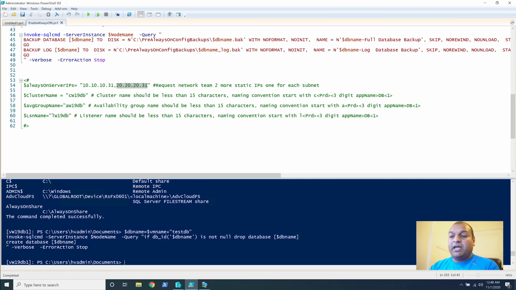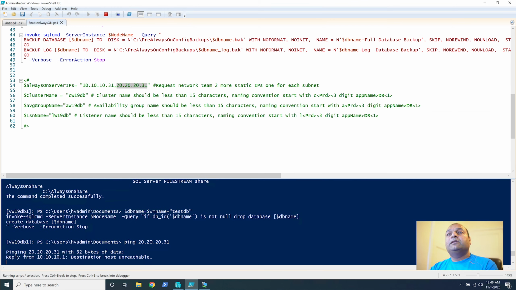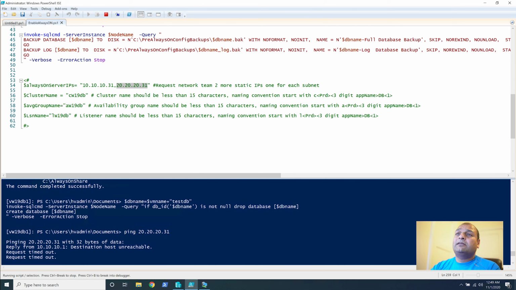If you do a ping, they should not be pointing to anything, and the ping should fail. And that's the goal. When you're running these commands, when you're creating a cluster for AlwaysOn, make sure that the ping is working and all three nodes can talk to each other. That's the basic.